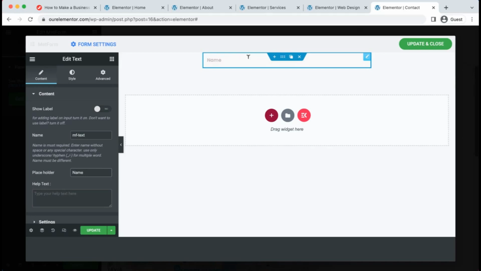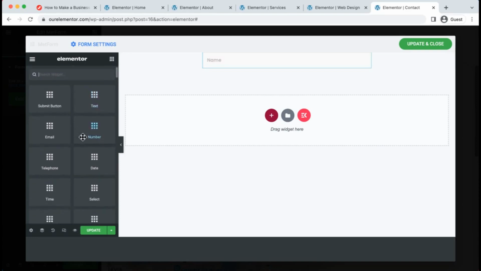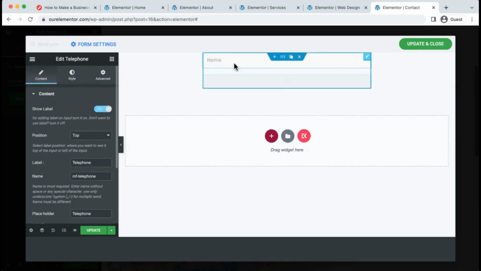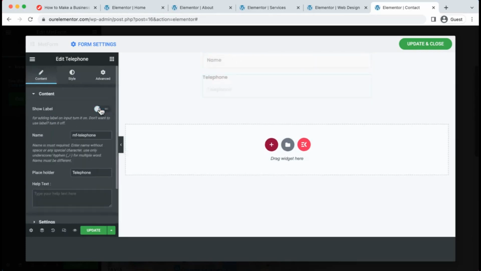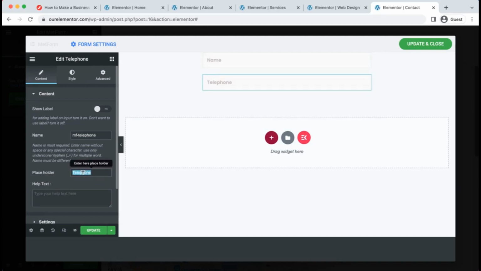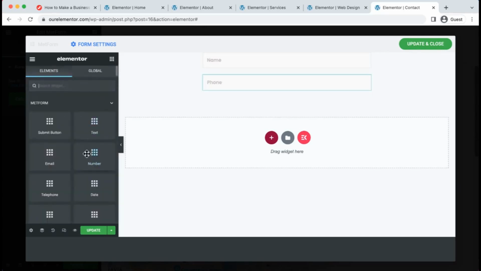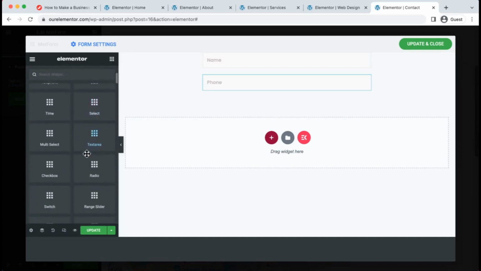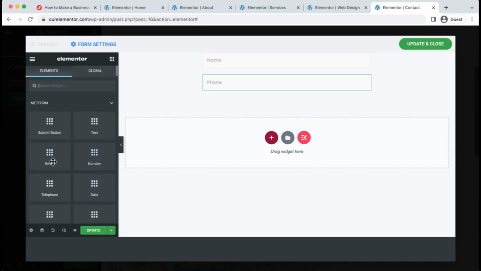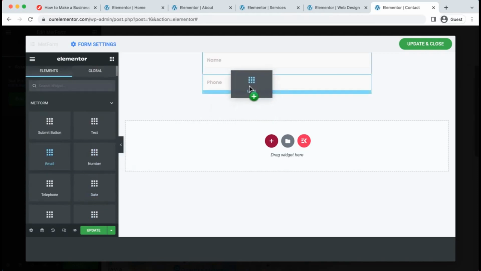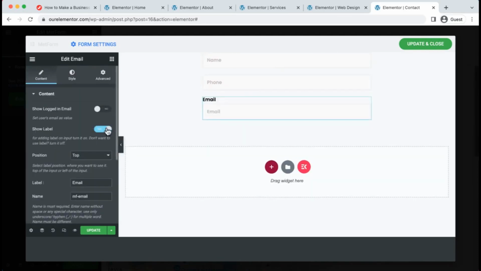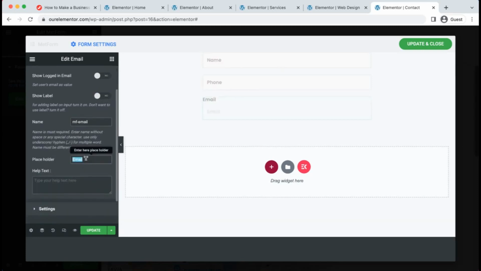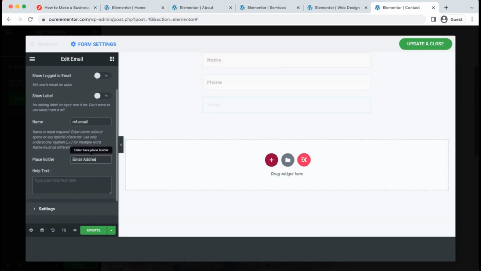Now right after the name field I want to insert a phone field. So from here I'm just searching for telephone. Let's drag it under name here, and also I don't want to show the label, and within the placeholder I just want it to say phone. Next I wanna insert an email address field. So from here, actually email is at the top, so here I'm just dragging this email right underneath here, and also I'm disabling the label, and within the placeholder I'm just writing here email address.